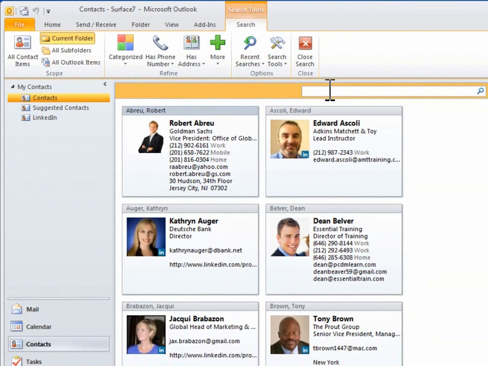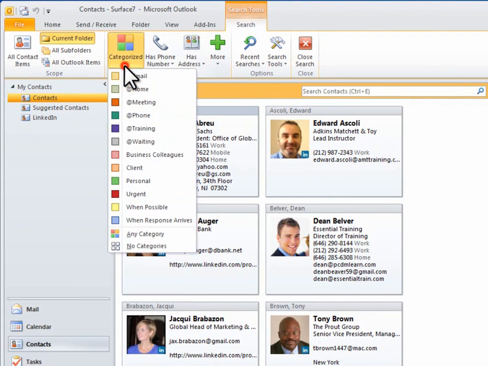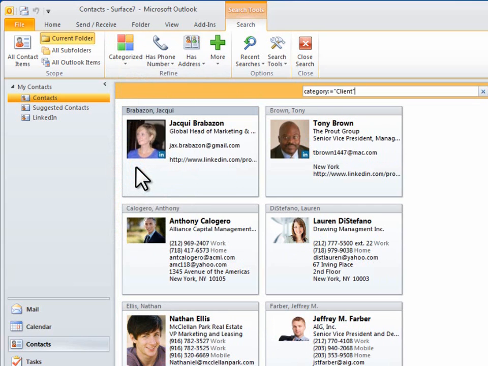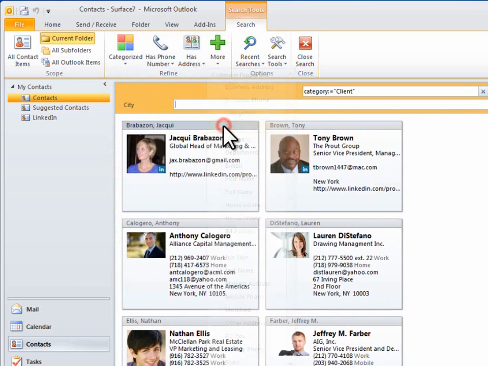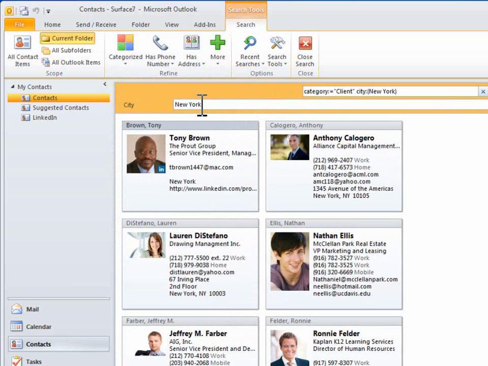So here is where I could run more advanced searches. Say, for example, I wanted to locate all contacts that have a specific category from a specific location. To do that, I can first select the category, and I'll select the client category that I've assigned. And now I want to type in the city name by clicking on the More button, and then selecting City, and here I'll type in New York. And just like that, all of my New York clients are displayed.